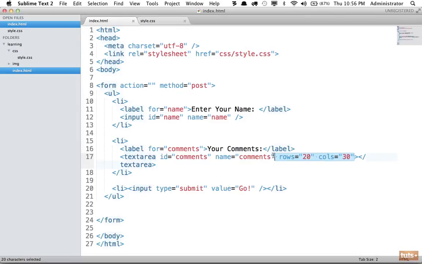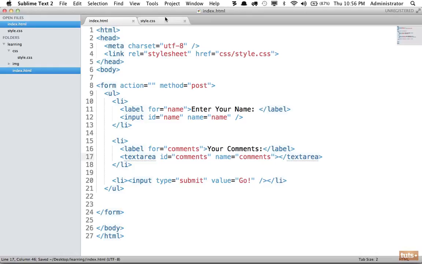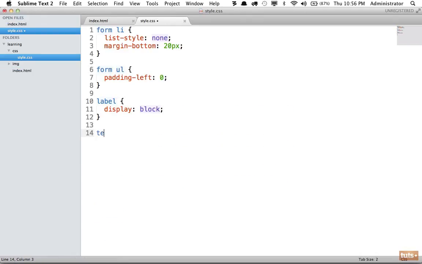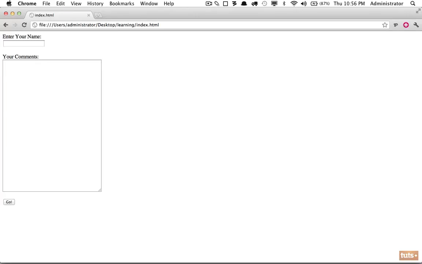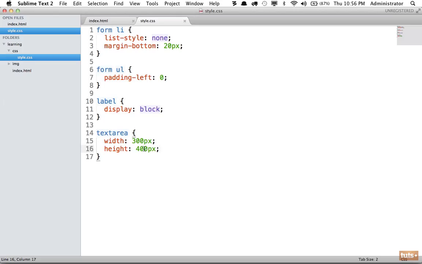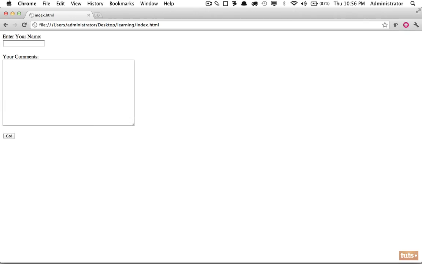Another way we can do this is apply a width and height directly to the text area within our CSS, like so. Let's see how that looks. Refresh, and now we're getting more or less the same effect, but we're doing it all from within our CSS file. Now I think that height is too much, so I will reduce that and increase the width to 400, and that's looking a lot better.